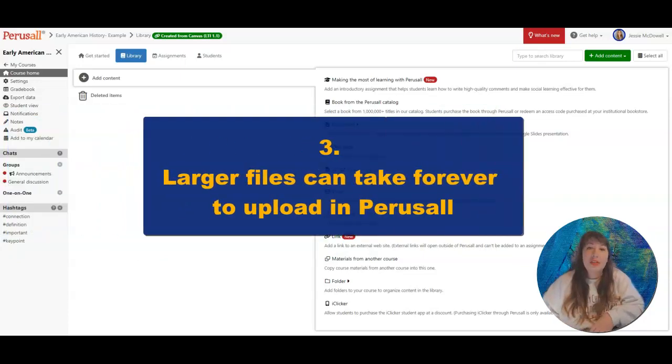Number 3, the longer the slide presentation, PDF, or files, the longer it takes Perusall to upload it. And I mean, it takes a while. This can be a lengthy process, so be sure to make these assignments in advance. I know we all have crazy stuff that happens and last minute changes, but just be aware that if you make some big changes to this and you now want them to look at a 50-page PDF, that's going to take not just 5 minutes, but that could take an hour even to upload. So just be aware of that.